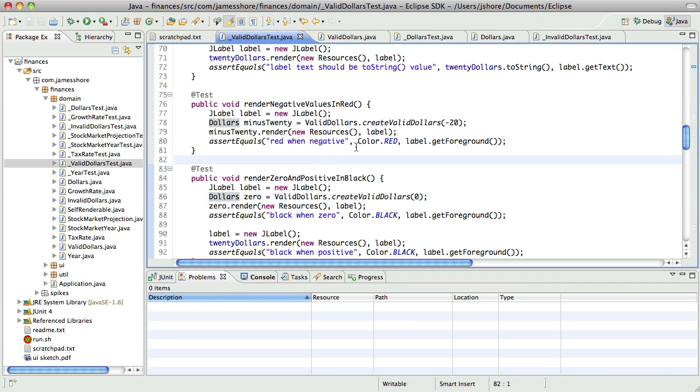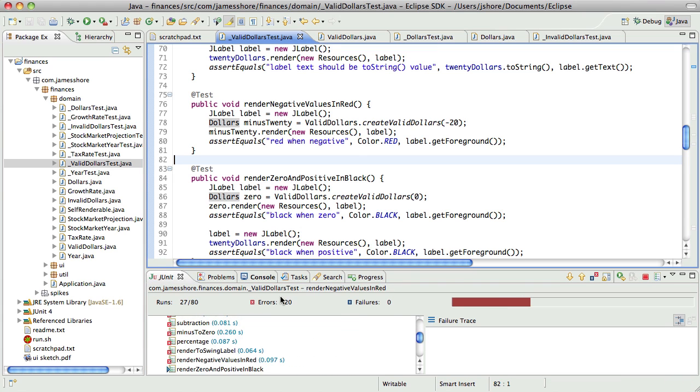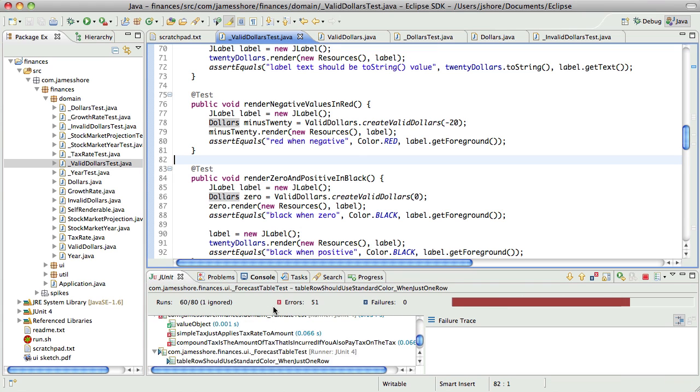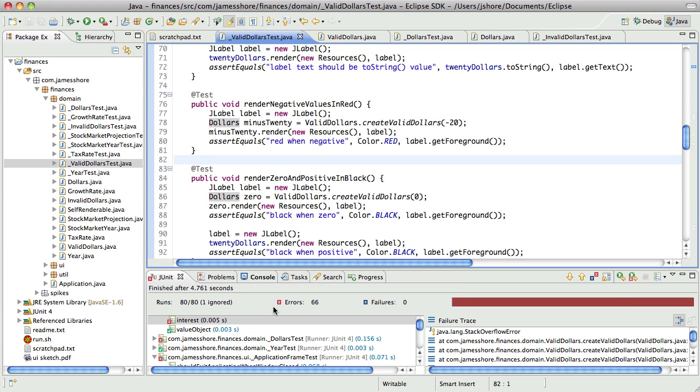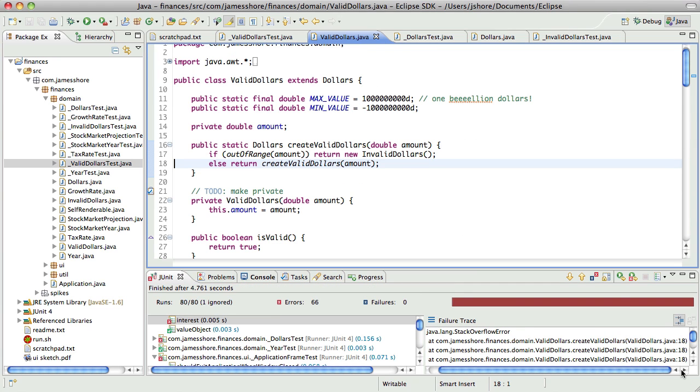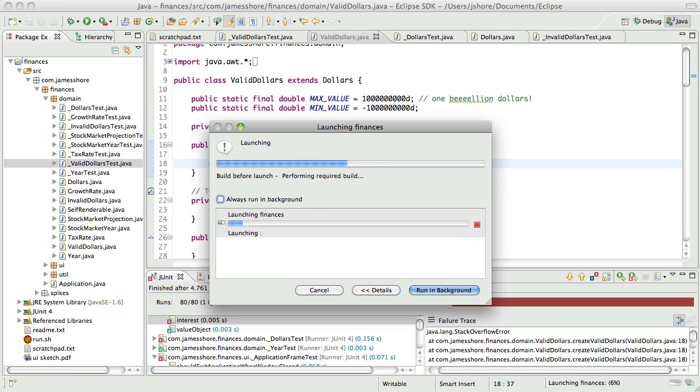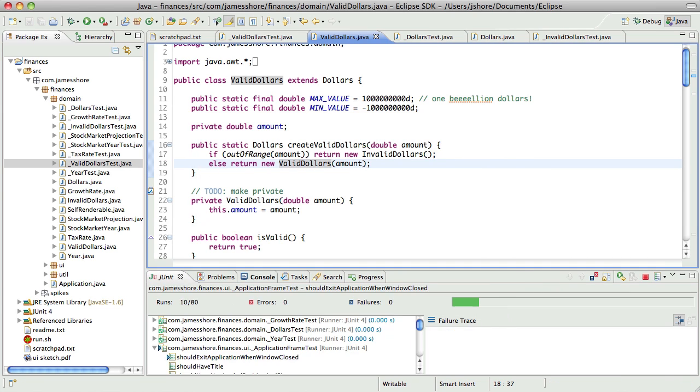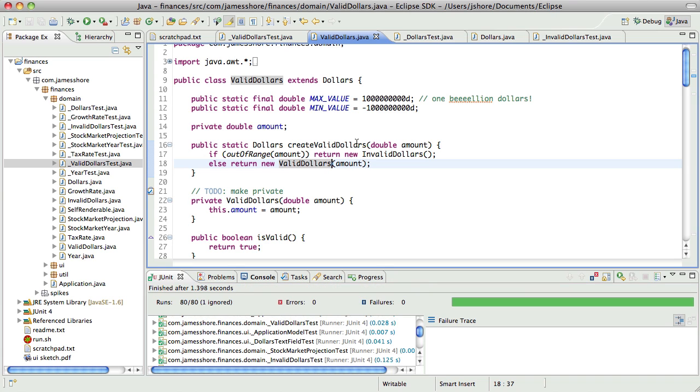Well, that should still compile and pass tests. Whoa, but it so didn't. Stack Overflow error. Oh, returning myself. Let's try that again. All right, that is working.